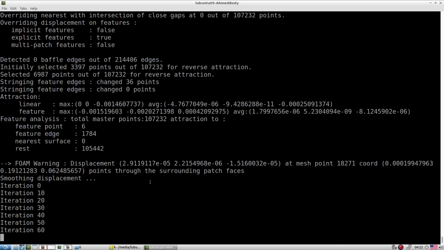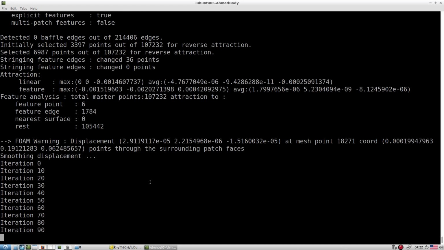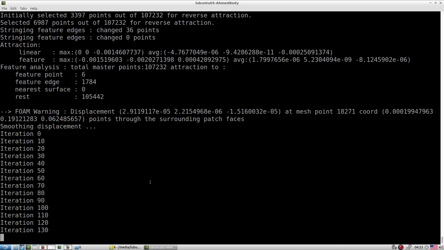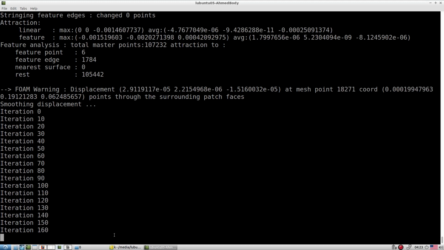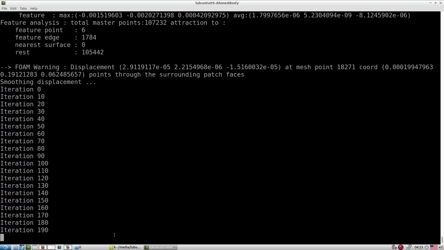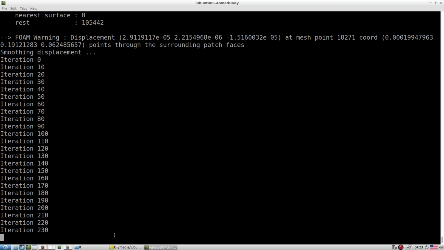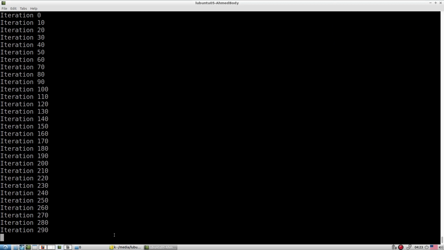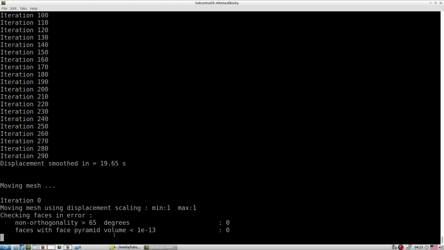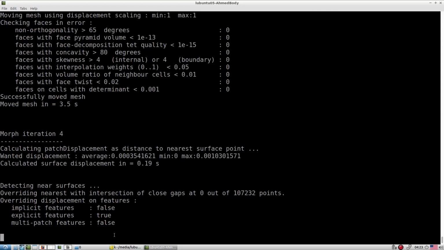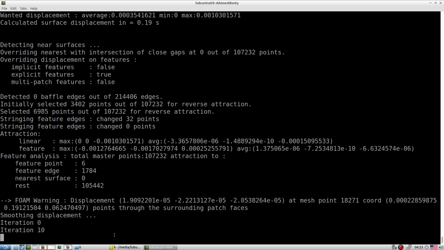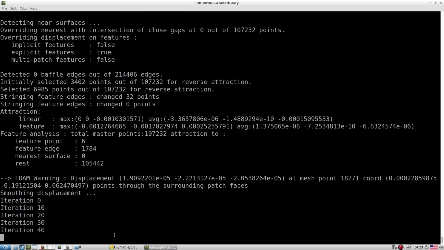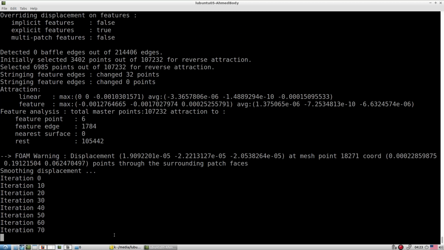Maybe it will take something like 5 to 10 seconds. Okay, so let's discuss a few things while it is creating the mesh. So this snappyHexMesh is a very powerful tool. Right now we are working with the serial version of snappyHexMesh, but you can run it in parallel as well. And with the help of snappyHexMesh we're going to create a cut cell type of mesh.